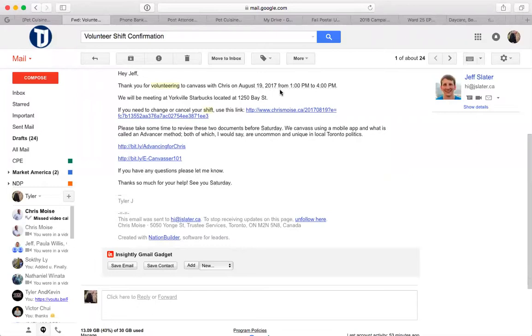This goes into a bit of volunteer management, but it has to do with this canvassing. So what happens is it sends them this email, which is a template, and then it replaces the date and the location.